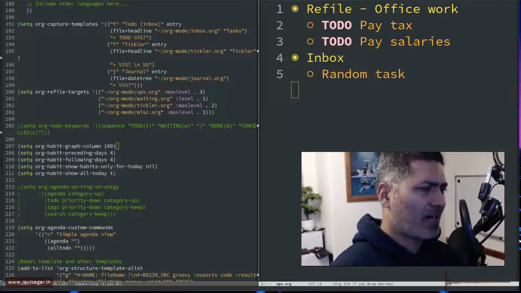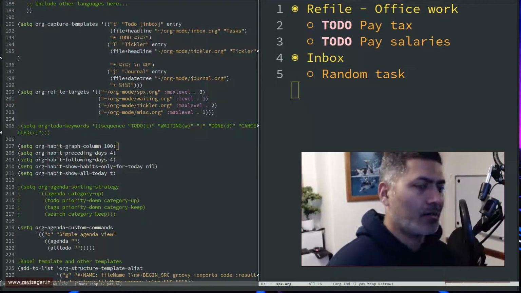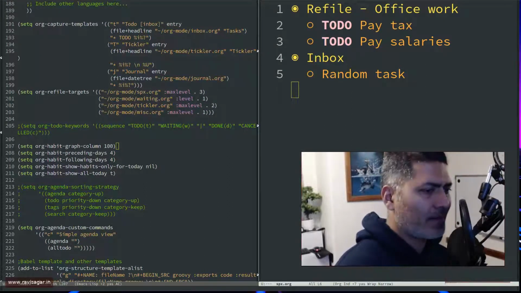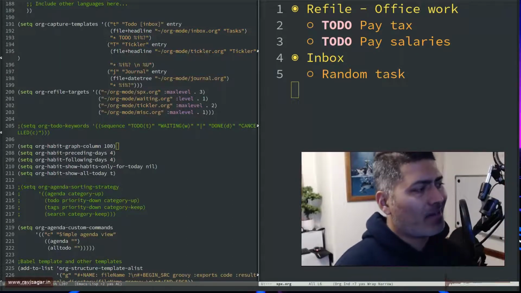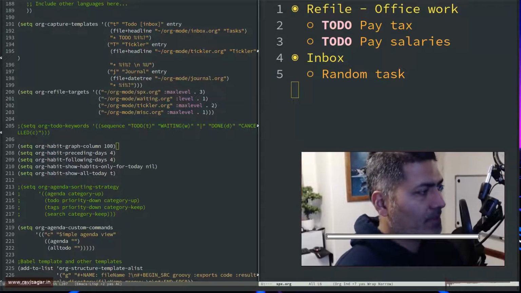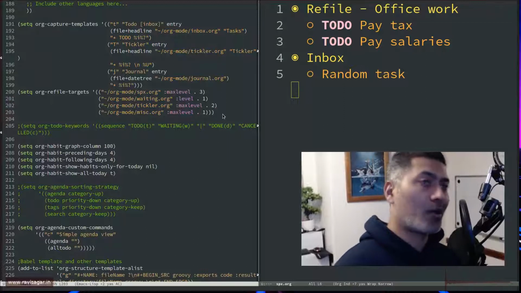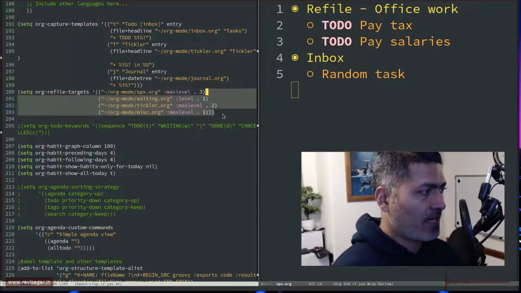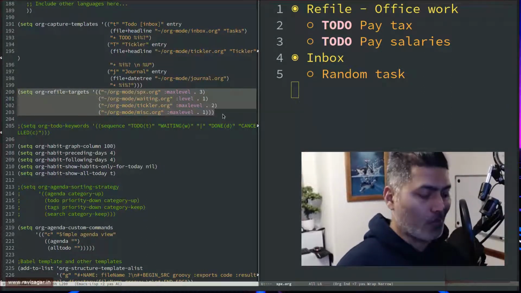Now I'm not really sure if I ever mentioned this previously in my videos, but today I was looking at my init file, my .emacs file, and I noticed this piece of code where it is basically talking about the org-refile-targets. Now this is something very interesting and in fact really useful thing that you can do with org mode.